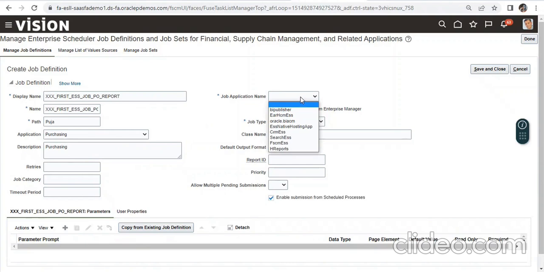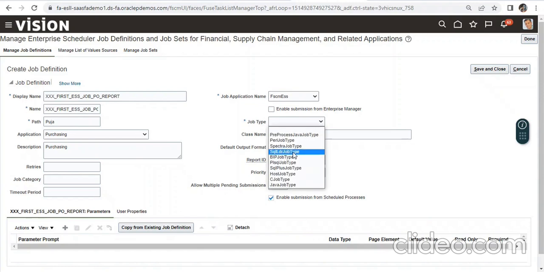So this is our job application name. As this is an FSCM one only, the PO report, we'll select this FSCM ESS job. This is our job application name. Job type: as we know, this is a BIP job report type. We are creating a BIP report we have created in our analytics page. So our job type is BIP job type.